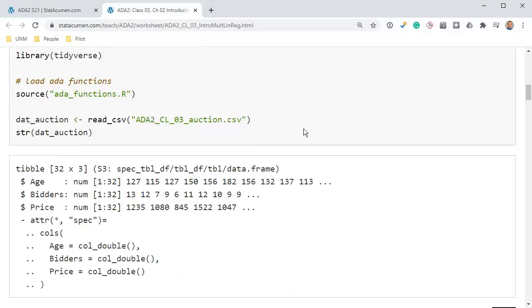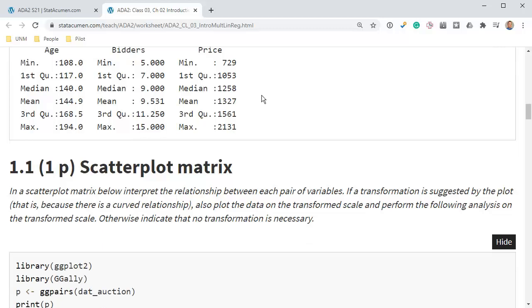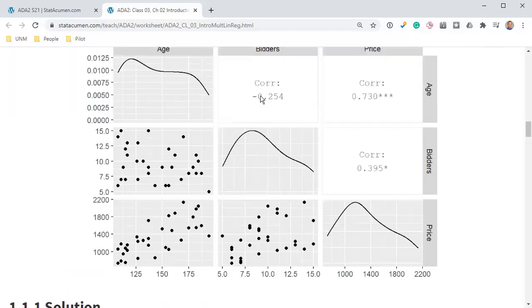So we start by reading in the data set. We have some summaries here of the variables. Price here is the response variable, and we want to know how price relates to the age and the number of bidders. I start by creating a scatter plot matrix to look at the relationships between variables.